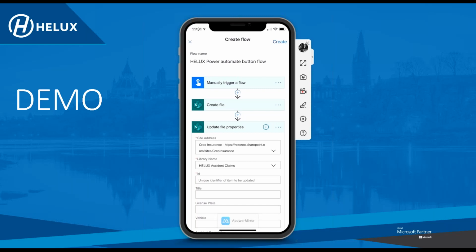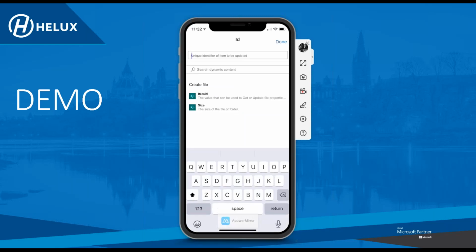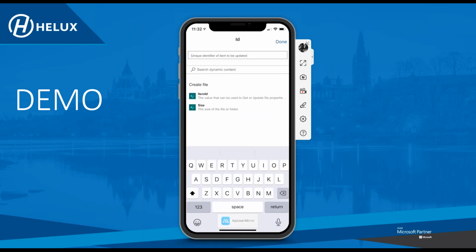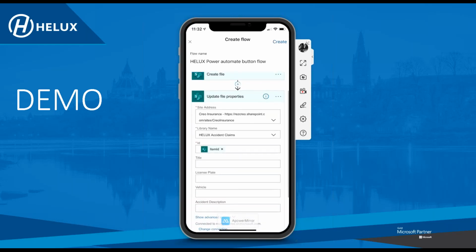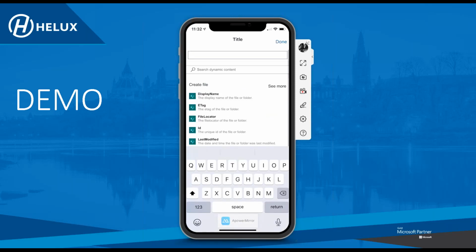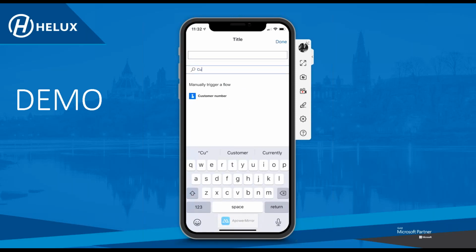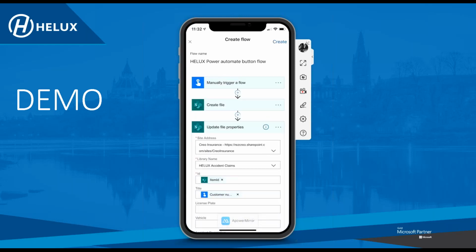The ID we're updating is going to be dynamically created from the create file action. So if I click on that ID text box, it should automatically show me that the item ID from the create file is the one that we need to take action on. Now the title we said is the customer number. So again, we're able to get the customer number from what was inputted.